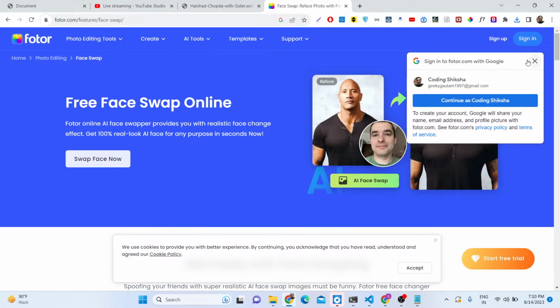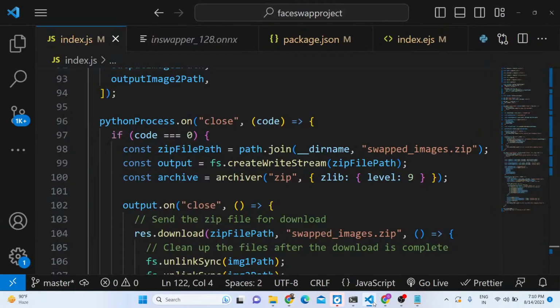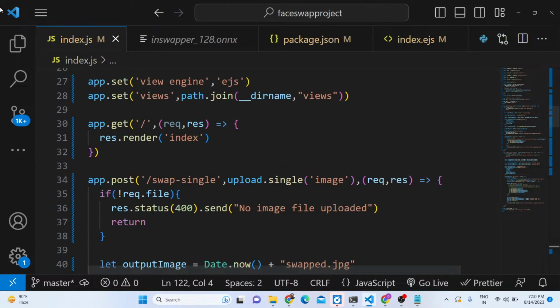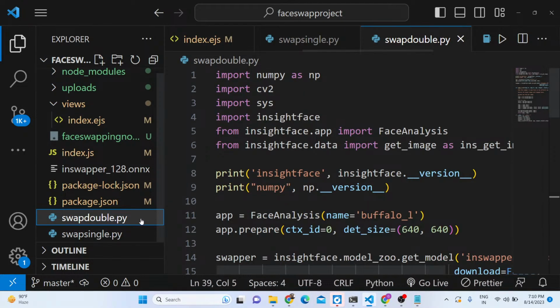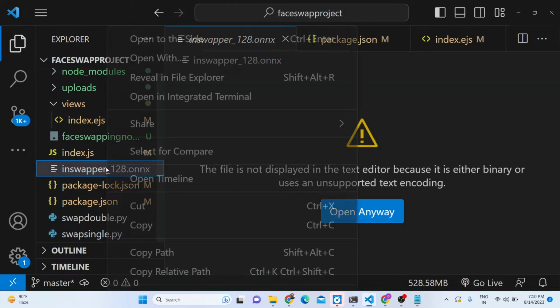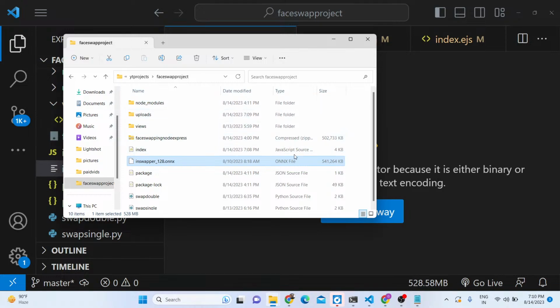So this is the base level design I am giving you, guys, in Node.js Express. These are the two Python scripts here. It is making use of this artificial intelligence model.